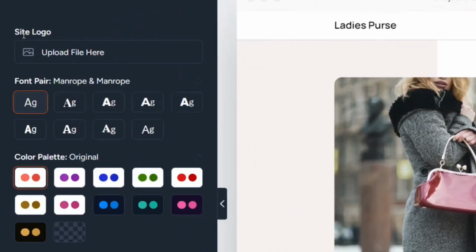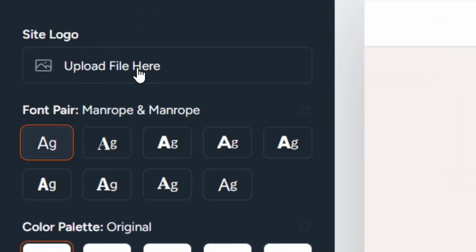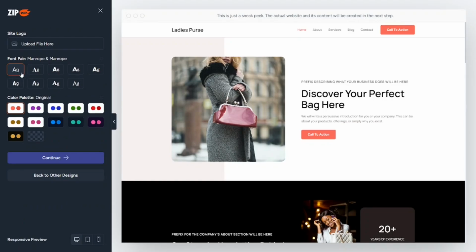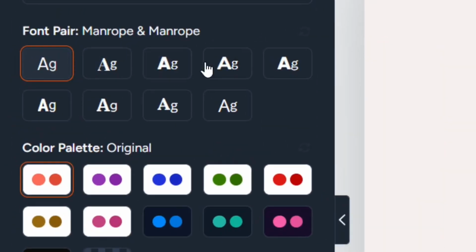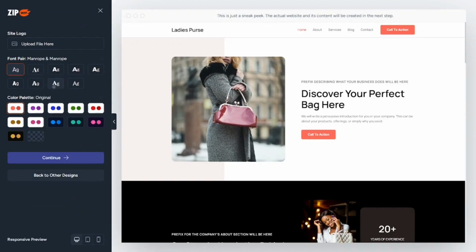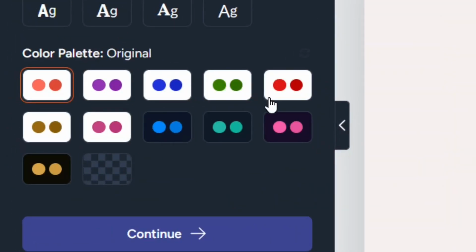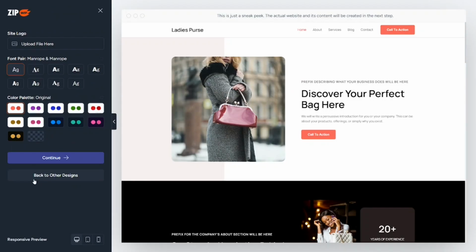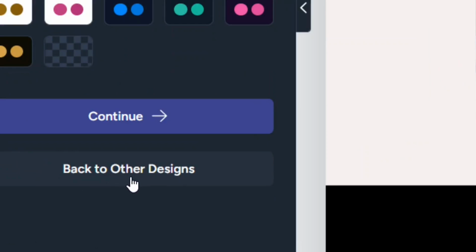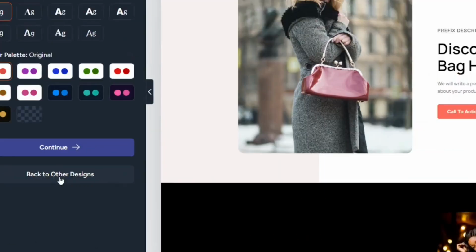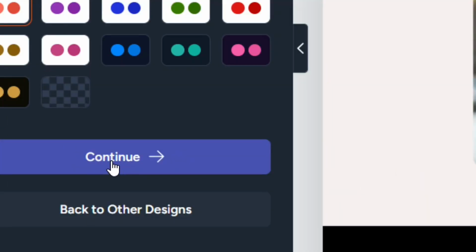Okay, so one thing that you can also do is add your site logo by clicking on upload file here, and then you can upload your website logo and it's going to be used to build your website for you. Okay, you can also select any of the font pairs by simply clicking on any of these, and that is what is going to be used to build your website for you. You can also choose any of the color palettes that you prefer, and those colors are going to be used to build your website for you. Okay, if you don't like the design that you have selected, you can click on back to other designs and select a different one, and when you're okay, simply click on continue.